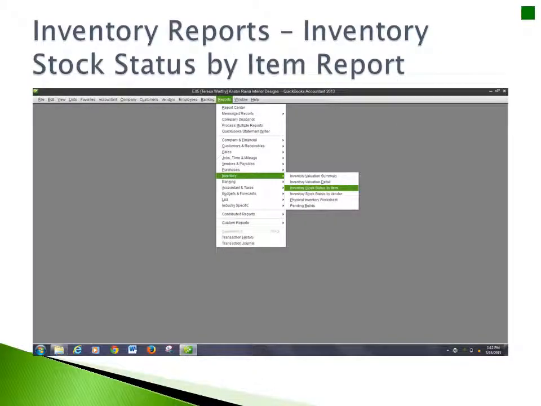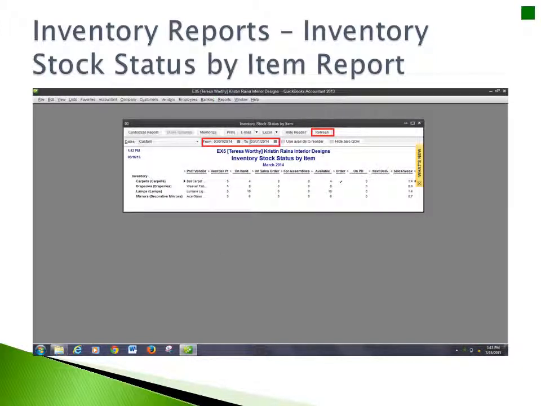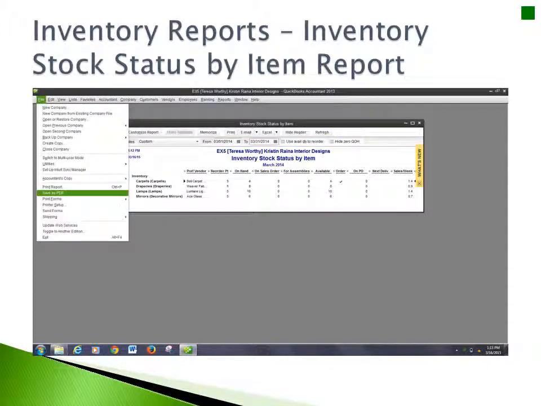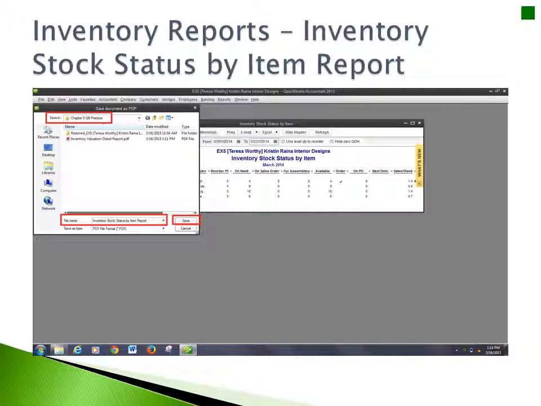To print the Stock Status by Item report, click Reports on the main menu bar, point to Inventory, and click Inventory Stock Status by Item. Change the dates and click the Refresh button. Your report should match the one on page 5-29. To print, click File, Save as PDF. Navigate to the Chapter 5 Reports folder, name the file Inventory Stock Status by Item report, and click Save.